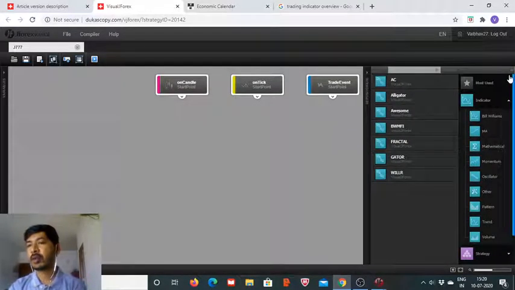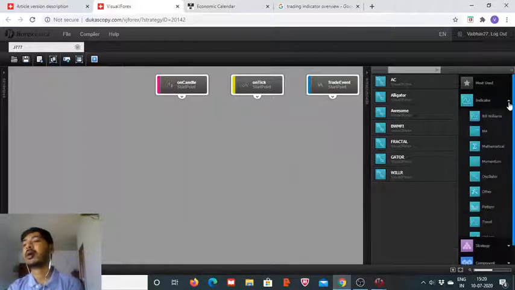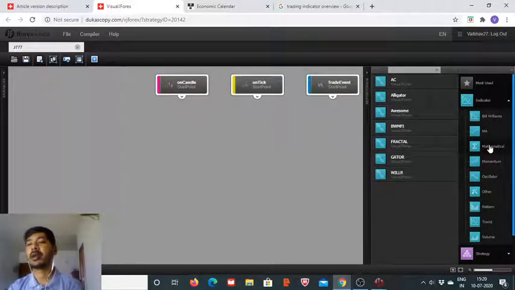The Visual JForex platform provides a long list of indicators which you can use for the development of your algorithm. If you see this list, you will have all sorts of indicators. These are the indicators developed by Bill Williams, and the moving averages, mathematical indicators, momentum indicators, oscillators, and others which are not defined or clubbed in any particular category.